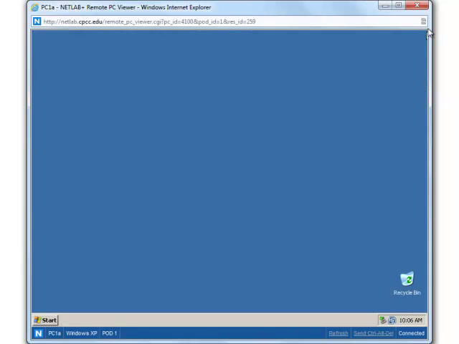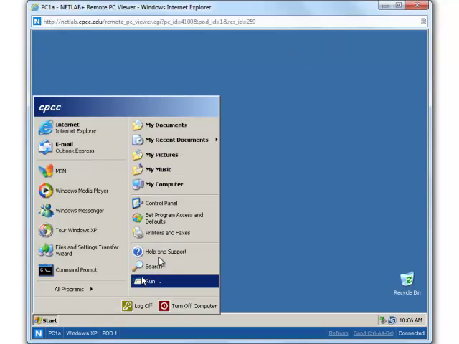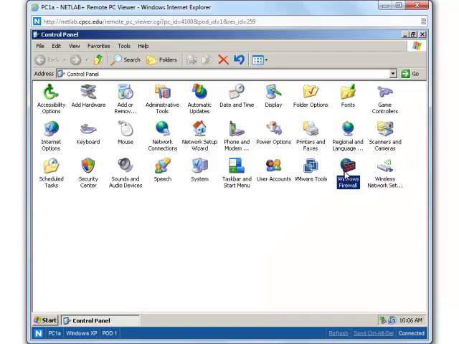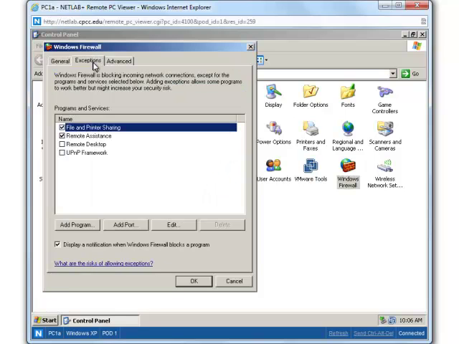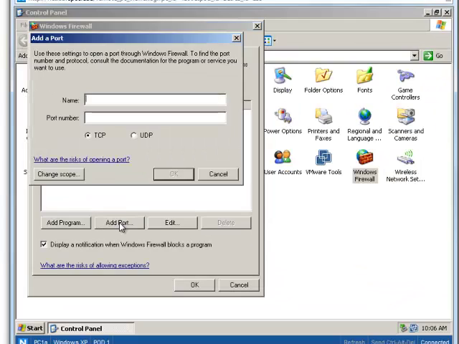Now we will tune the firewall to allow VNC to pass through on the server. So we go to Start, go to Control Panel, Windows Firewall, click on Exceptions. Go to Add Port, name Real VNC, with the port number 5900 and click OK.